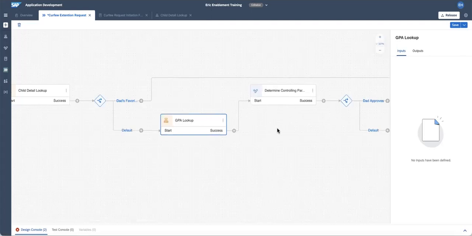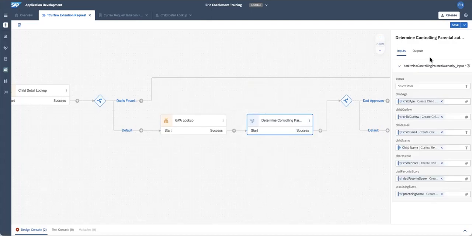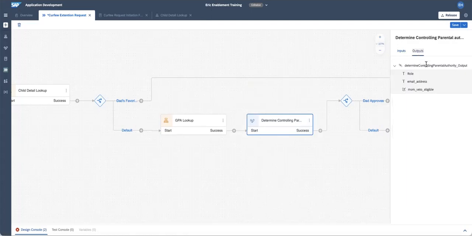Once I have the GPA, the next step in this process is to determine which parent is going to approve the request. I'm using the business rule capability of SAP Process Automation. It's got inputs, it's got outputs. We're going to input information about the child, and we're going to output a record. And this record is a custom process variable, which has 3 pieces of information: the role of the person who's going to perform the approval, an email address for that person, and then I've actually added another flag: is mom veto eligible? And we'll show you how that's used in a second.